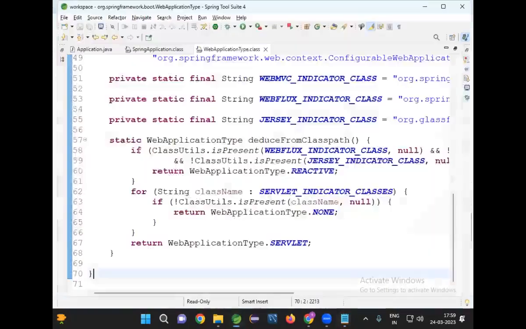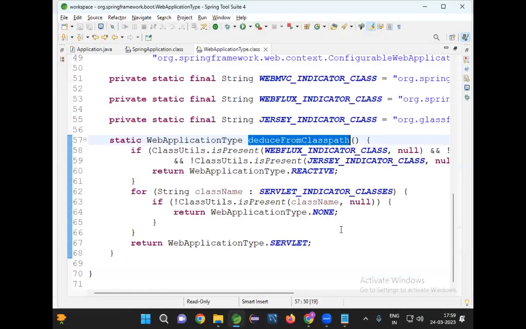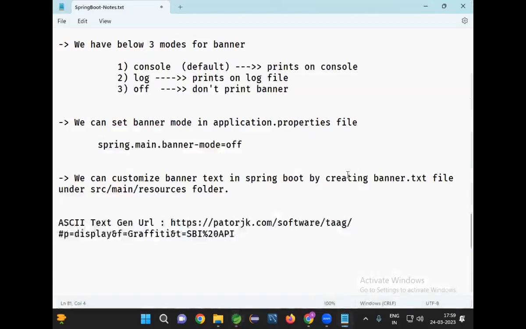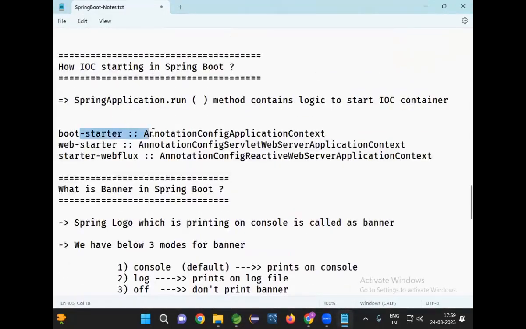Where is that logic available? In deduceFromClasspath. It is used to identify what type of application we have created. Is it a standalone application? Is it a web application? Or is it a reactive application? So here, if your pom.xml contains the boot starter, it will be considered a normal standalone application. Then it will use this class to start the IOC.